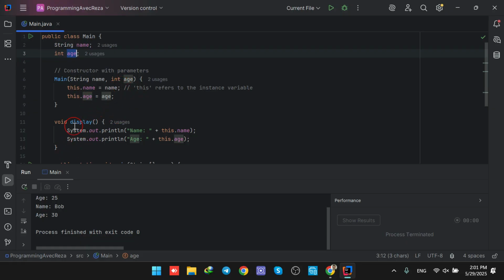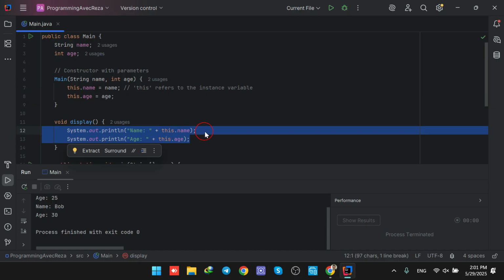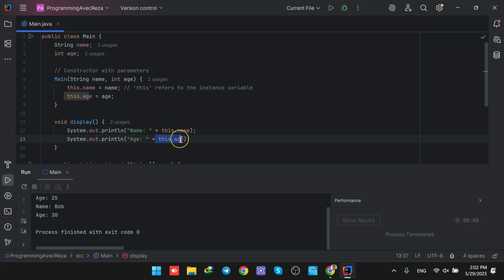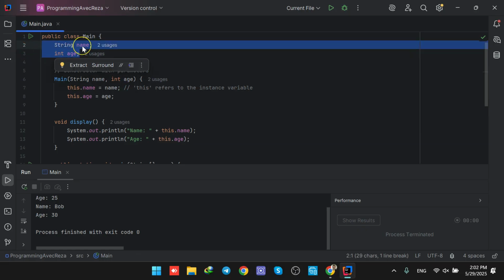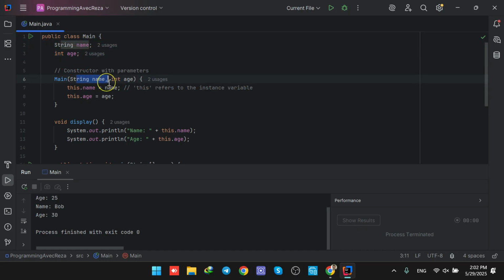So we have a function called display in the main class, and it's a void type, meaning that it is not going to return anything for us. Whenever this display function is called, it is going to execute these two lines. So it is going to print the name and it is going to print the age. Again, we are using this keyword, meaning that we are telling the compiler to be aware that I want to print the attributes of the class, this name and this age, and not these two.